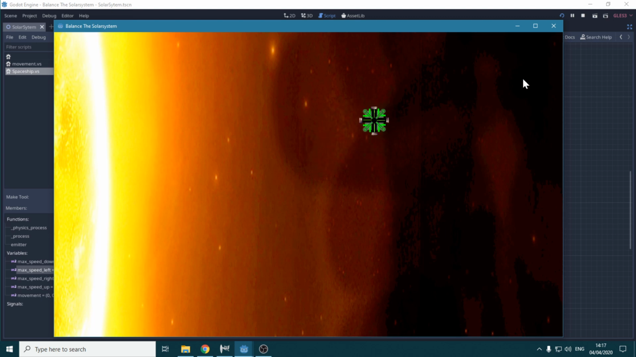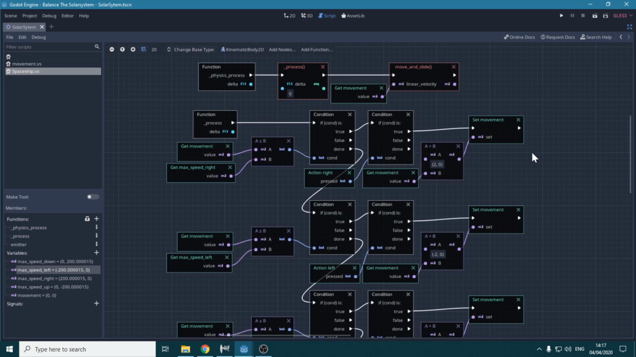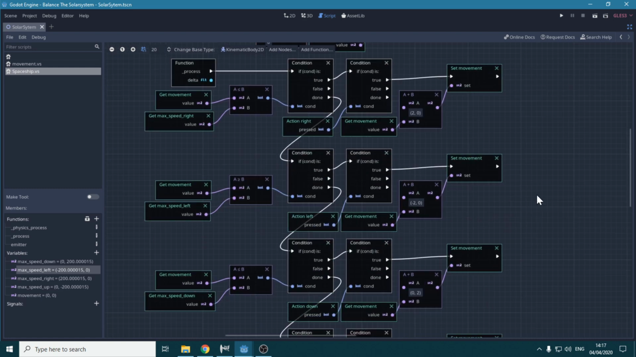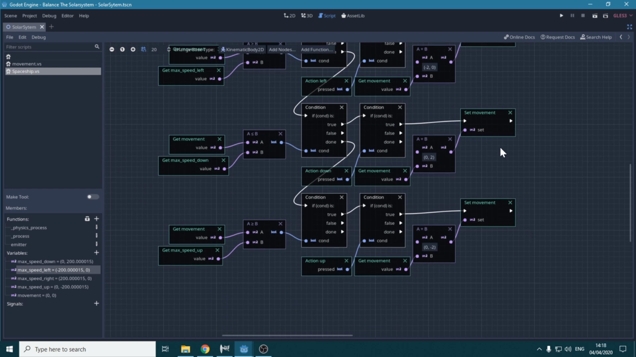Well, there you have it. Space movement. I hope you liked my first tutorial. That's about it. And any tutorial I'm going to do is in Visual Script, because I want to be fast with Visual Script.